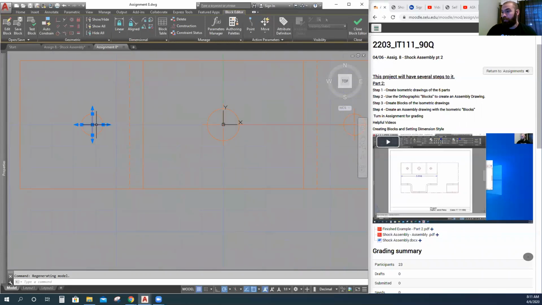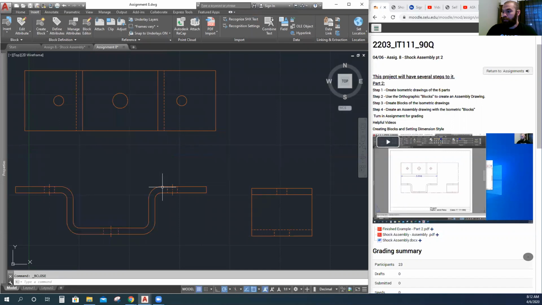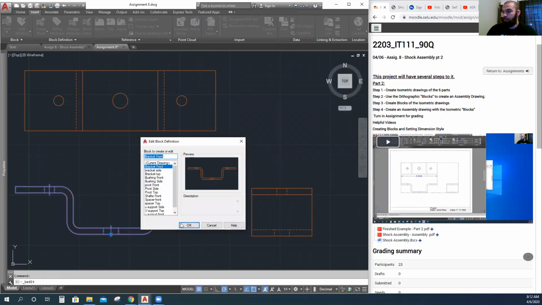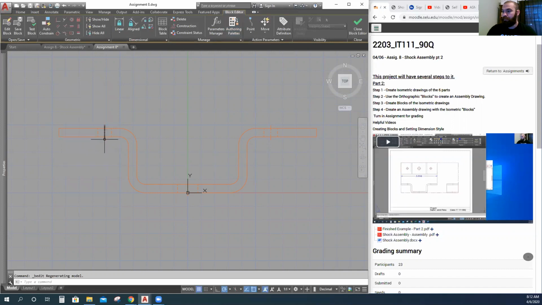So I'm going to just click on my crosshairs, delete, delete, delete, and then close block editor. Do you want to save? Yes. Do it again with my front view. I've already done it to my side view. Again, every time you open this block editor, this menu pops up. Just delete it. Click the center line, delete, delete, and delete.